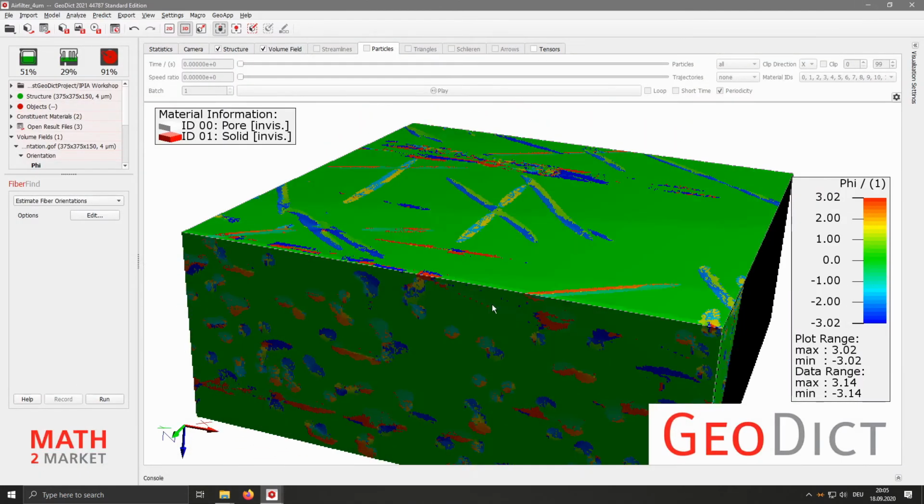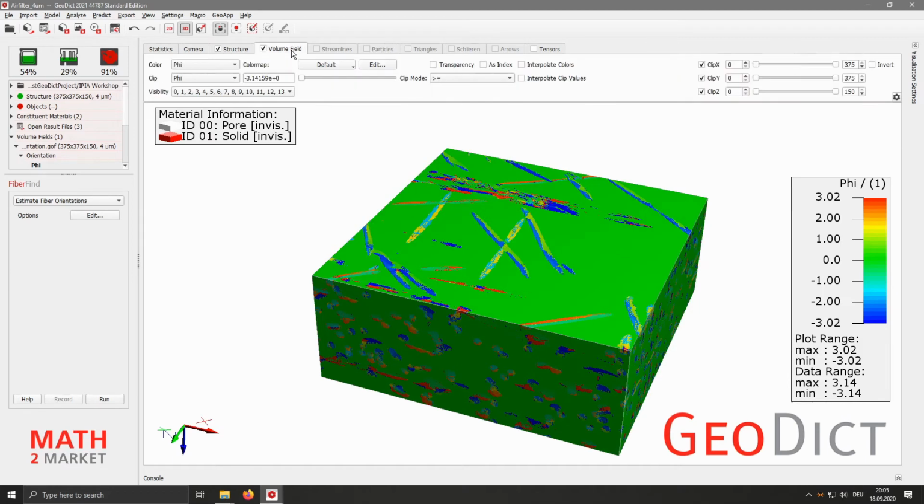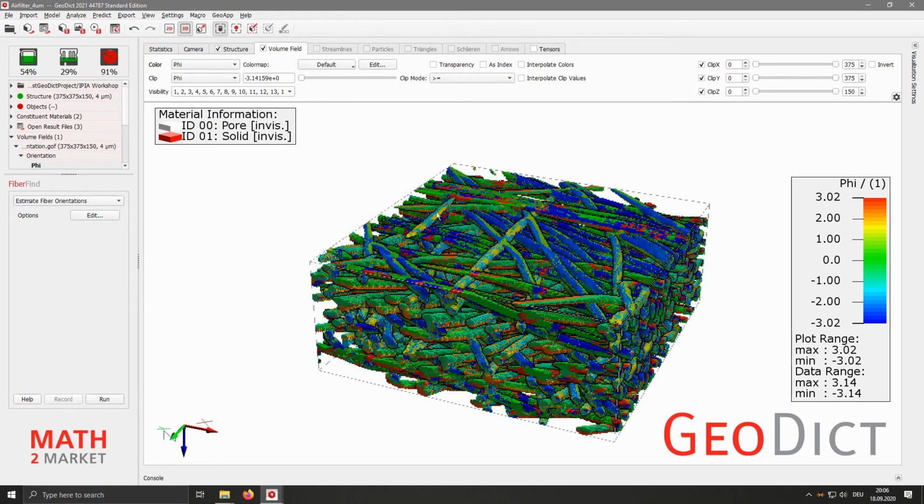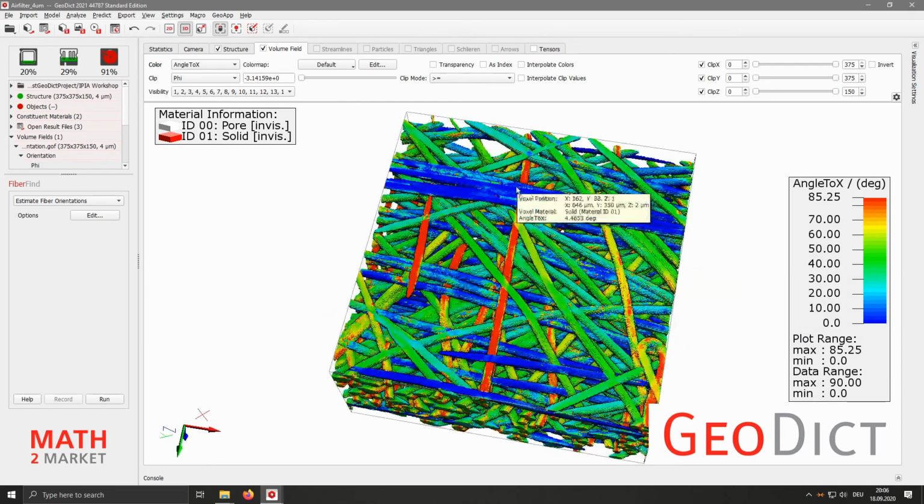And now we have in our structure the orientation file. We go into the volume field tab and disable the visibility in the pore space, and switch the color, so the actual thing that is visualized, from phi to angle to x. This will result in a visualization of the angle of the fiber to the x-axis.